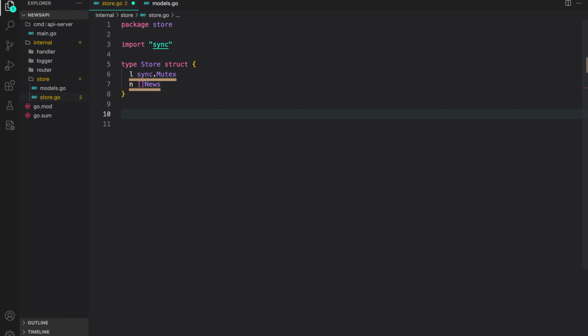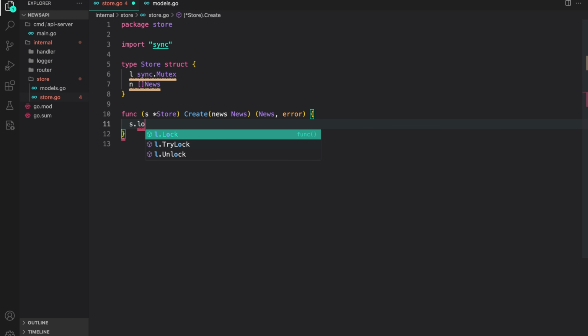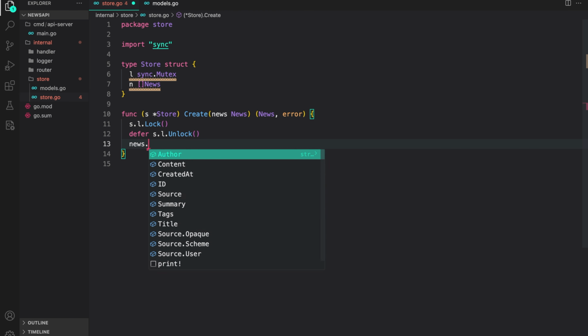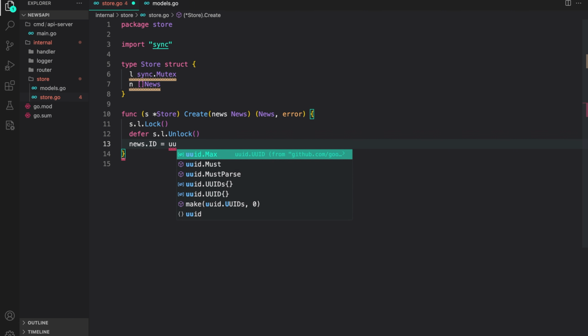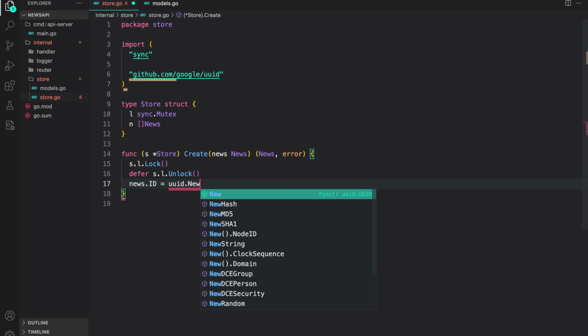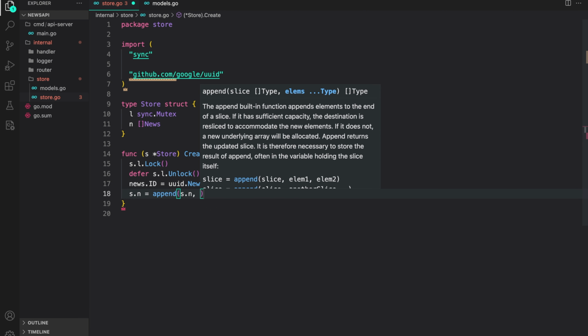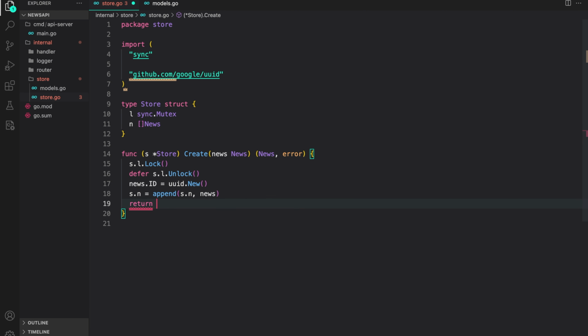The first method that we need to create on the store is create news. So we can say func s store create, accepts a news of type news and returns the created news or an error. First thing we will do is acquire the lock, then defer and unlock it. Now news ID should be provided by the database because we don't want users to provide IDs. So we can just say uuid.New. Now we just need to append the news to the existing array. So we can say s.news append news, and then return the news and nil. So that's it for the create method.